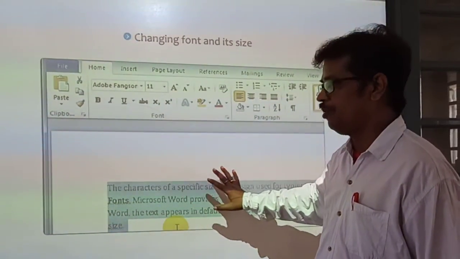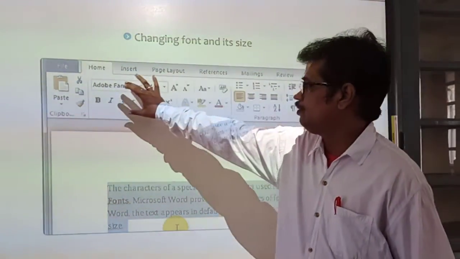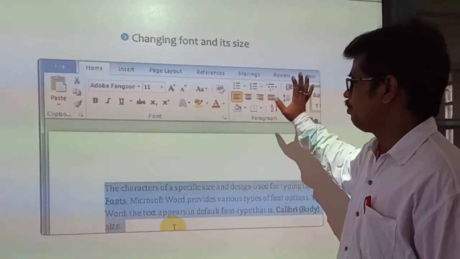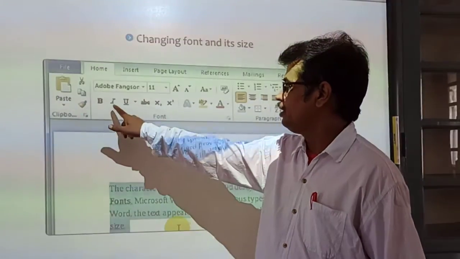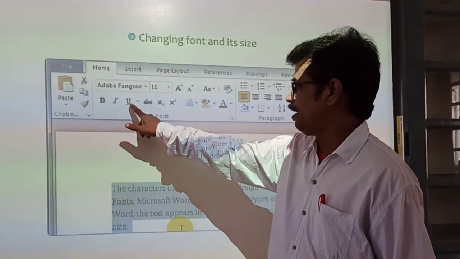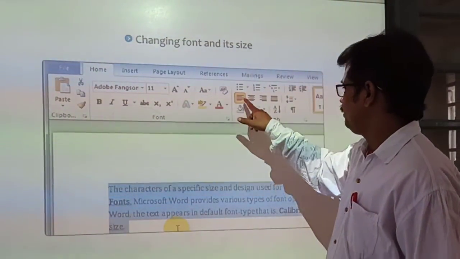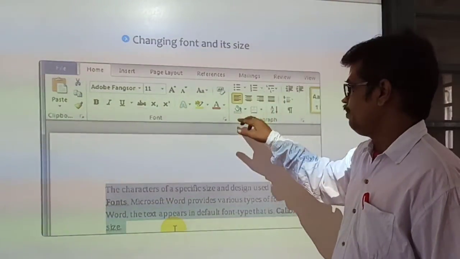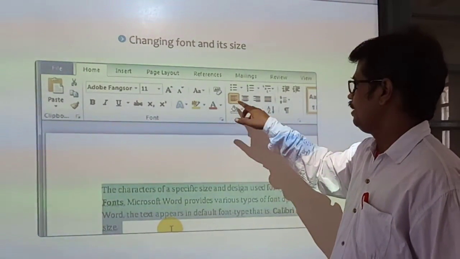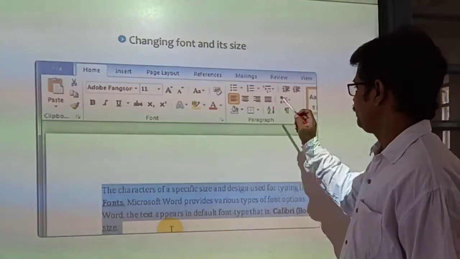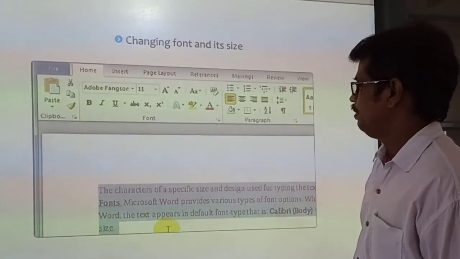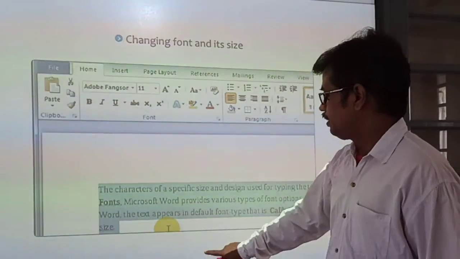These are all called formatting tools. All these tools are known as formatting tools. What are the tools available here? This is for bold, this is for italic, this is for underline. Now these four are for alignments. This is for left alignment, this is for center alignment, this is for right alignment, and this is for justify. Okay, now let's go forward.